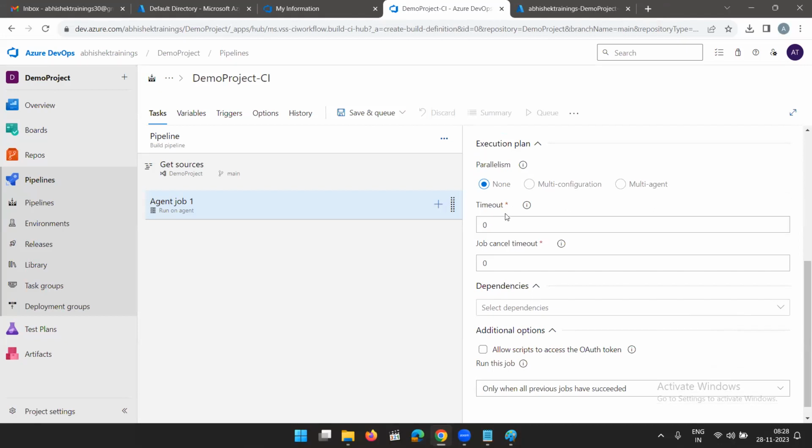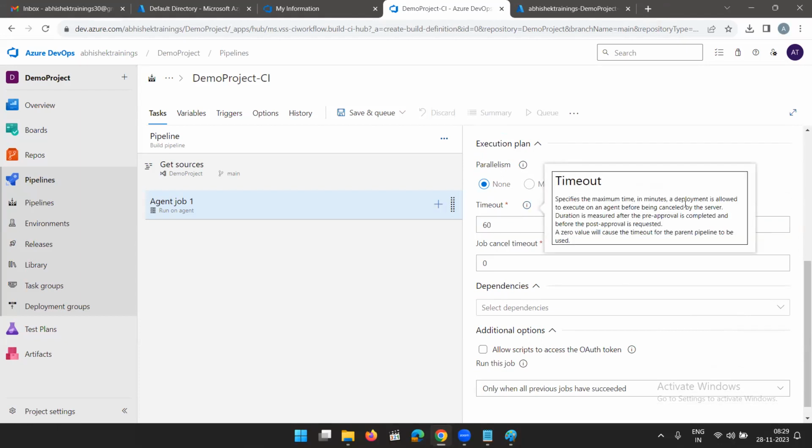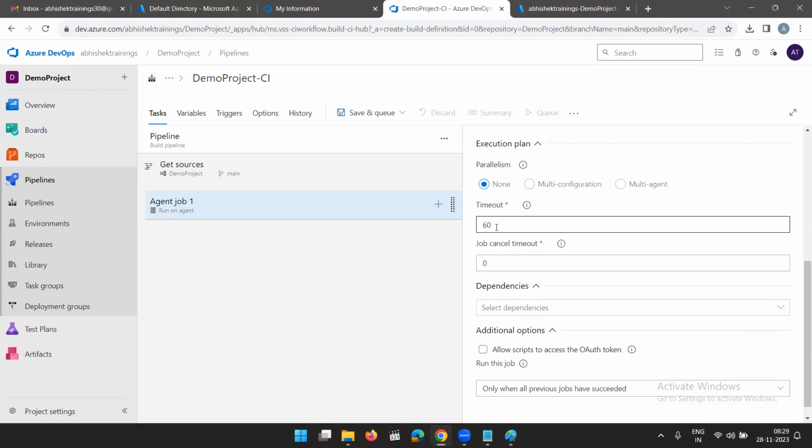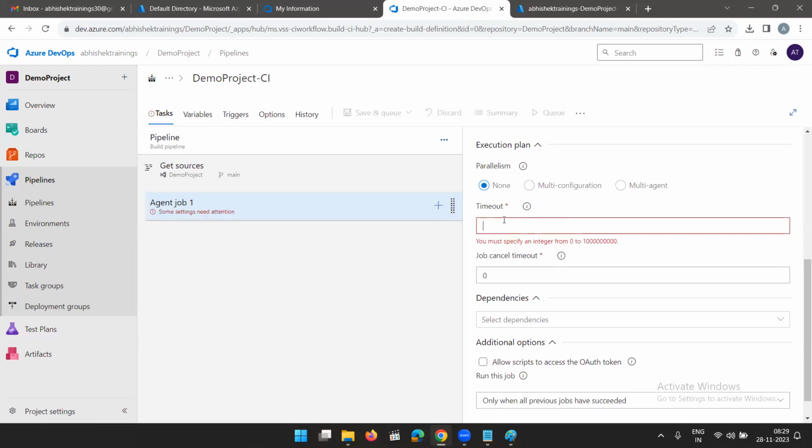Timeout. You can give a timeout if you want the pipeline to be completed in 60 minutes. You can see here: specify the maximum time in minutes a deployment is allowed to execute. So if the pipeline doesn't complete in 60 minutes, it will be automatically failed. If you don't want a timeout, you can give it 0. Apart from 0, you can give 1 minute, 2 minutes, all those things. Let's do it 60 minutes.